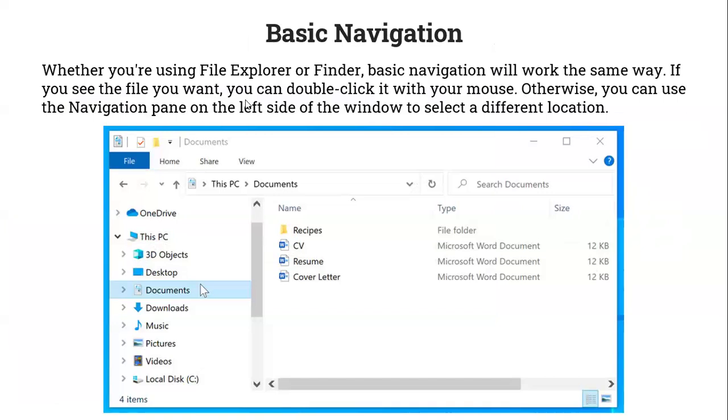Okay. Let's look at basic navigation. When you are using File Explorer or Finder, basic navigation works the same way. As I said, it works the same way because they have the same icon, the same functions, but just different visual representations. If you see the file you want, you can double click it with your mouse. Otherwise, you can use the navigation pane on the left side of the window to select different locations. So this is what we call the navigation pane.